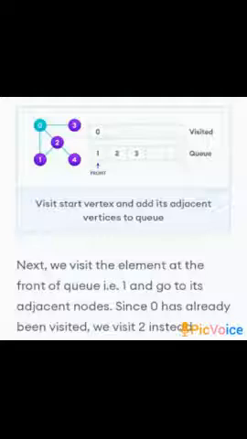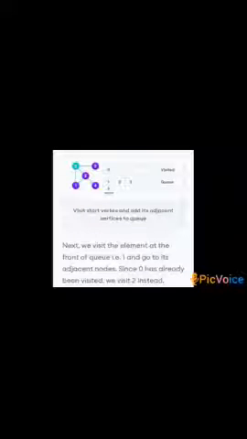If any element is present either in the visited list or in the queue, we need not add that element to the queue. This will be repeated several times until we get the output. What is the output? An empty queue.